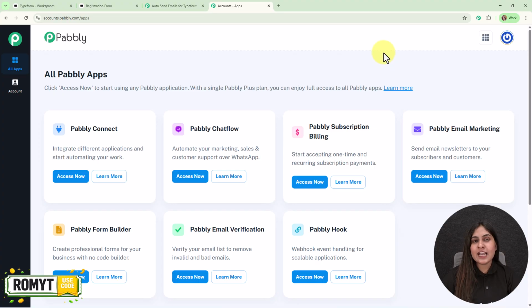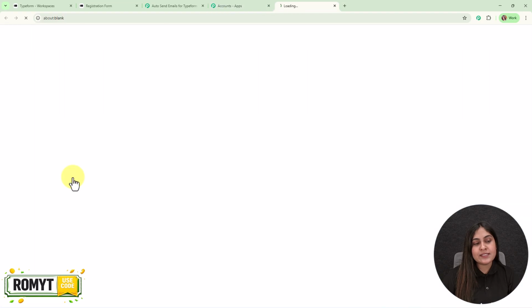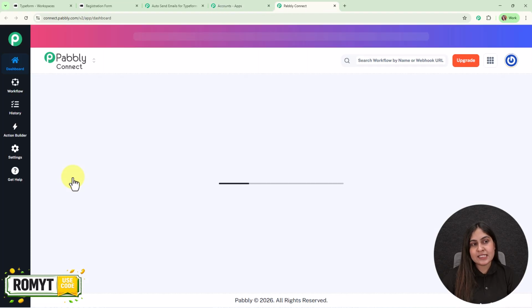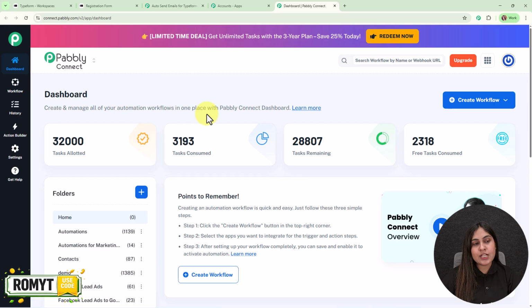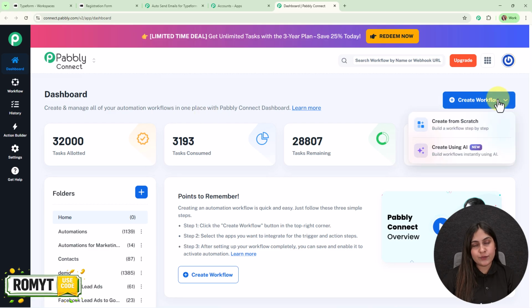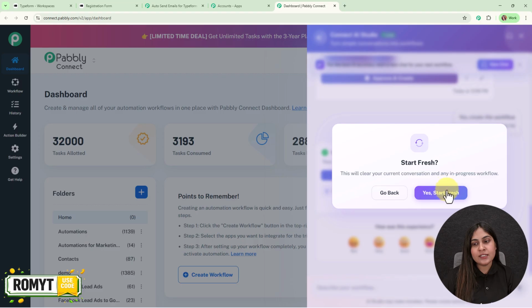Alright, so now you can see all the applications of Pabbly. From here you need to access Pabbly Connect by clicking on access now, and it will take you to the dashboard of Pabbly Connect. Now to build a new connection, we are going to create a workflow first, and here you can see two options. One is create from scratch and the other one is create using AI. So we are going to use this new AI workflow builder and we are going to start a new chat.